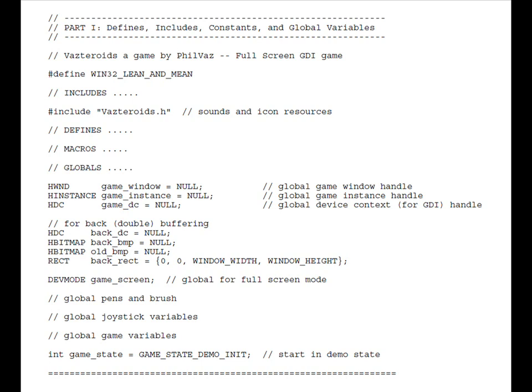So this state is kept track of inside game main. I'll show you. There's a switch statement, switch game state, and from there it figures out, okay, is it case demo init? Then do this. If it's case demo run, do this. If it's case game init, do this. Game run, do this. Game pause, game reset, and that's it.